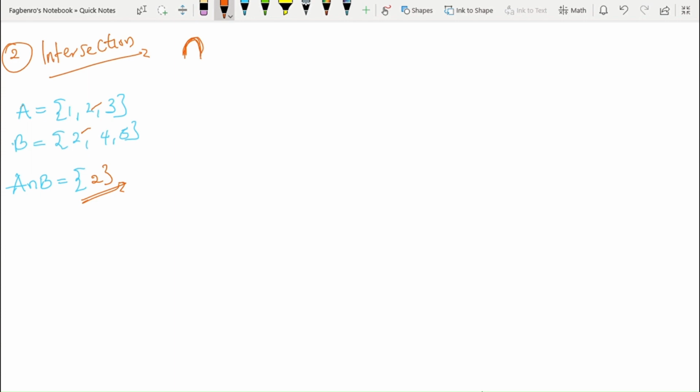If you have A to be 1, 4, 5 and you have B to be 6, 8, 9, and I want to find A intersect B, I need a common element between A and B. You will see that this will just be the empty set. You can write your empty set like this or just this. So that is one important part that you need to know about set theory.